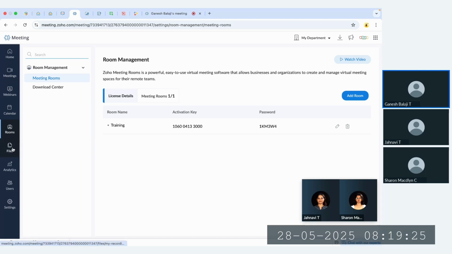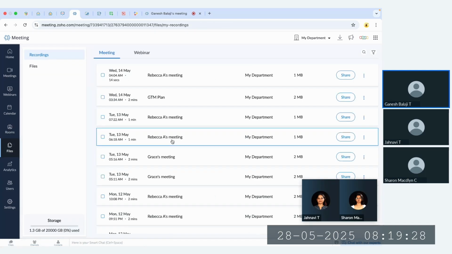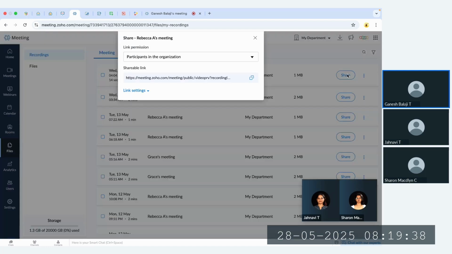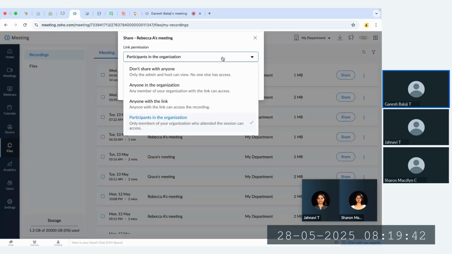So next we have the Files tab. Every meeting which was completed, along with the recording, can be shared from this Files tab. So this sharing has been made simple. Once you click on the share button, you will have a link permission, whether to share this meeting link with anyone in the organization or anyone with the link, or only to the participants who joined that specific meeting session.